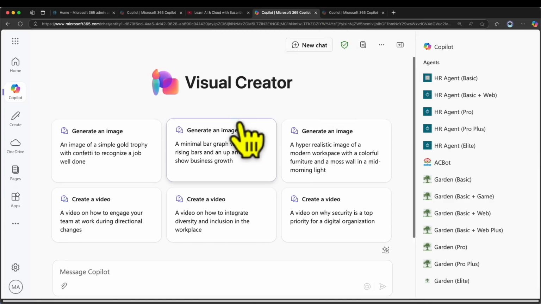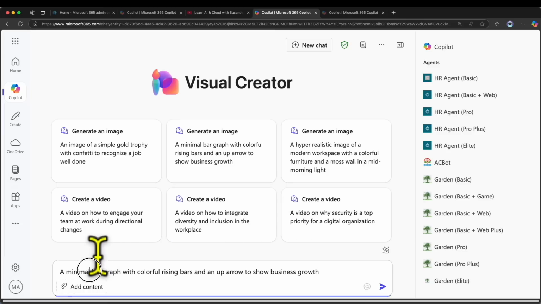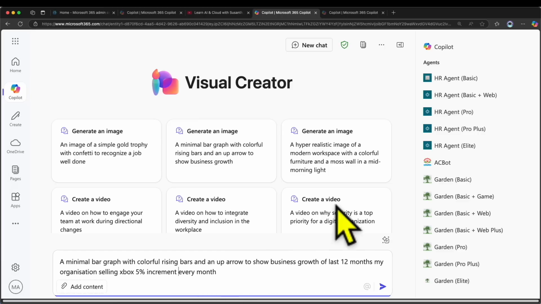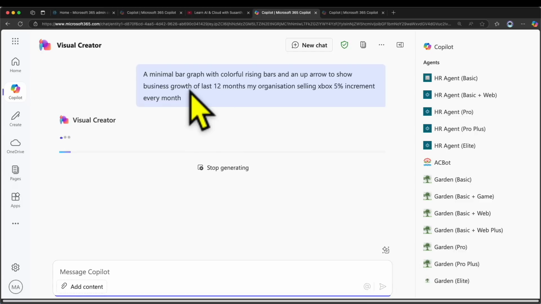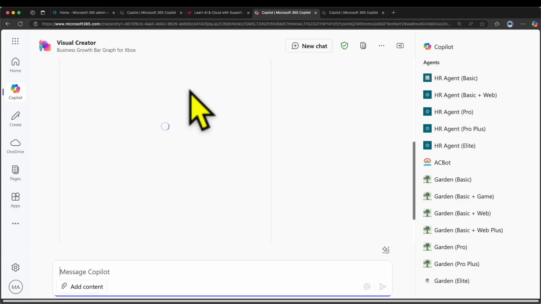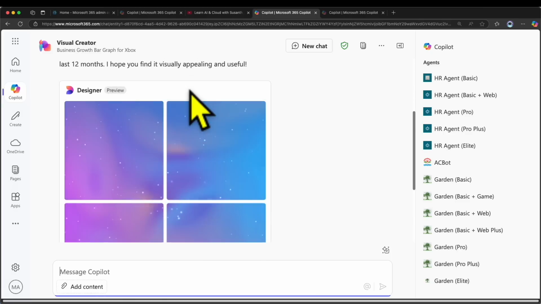Click on new chat. The next is generate an image, but this time it is giving me an idea like, hey, you can not only create images of fanciful things, you can create a bar graph with colorful rising bars and an arrow showing any particular business growth. So I'm going to say, hey, a minimal bar graph, colorful rising, showing business growth. I'm going to add things like, hey, for the last 12 months, my organization is selling Xbox with a 5% increment every month. Can you create a quick bar graph? So it is going to give me a bar graph showcasing the metric I have given.